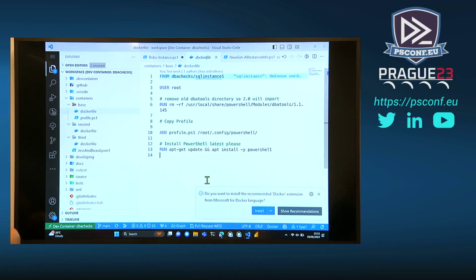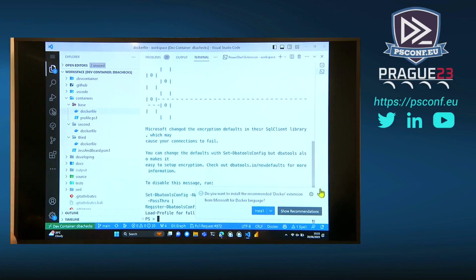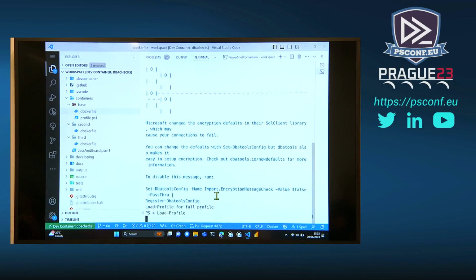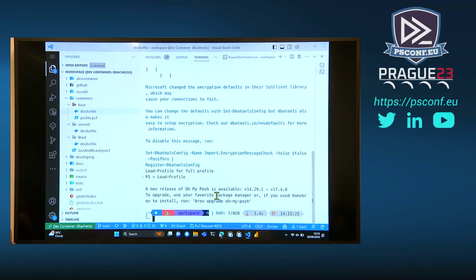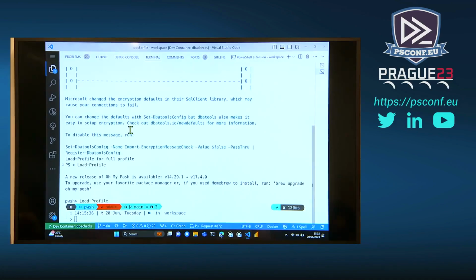So you'll have noticed when this dev container spun up, it did things like this. So it says load profile for full profile. Oh, okay. Let's try that. Load profile. So I've controlled my profile file. I've created a profile, and now I've moved it into my container so that whenever I run, I get what I want, what I expect. So that means that I can control what my prompt looks like. Feels like a silly thing, but it's absolute control of where my world is.